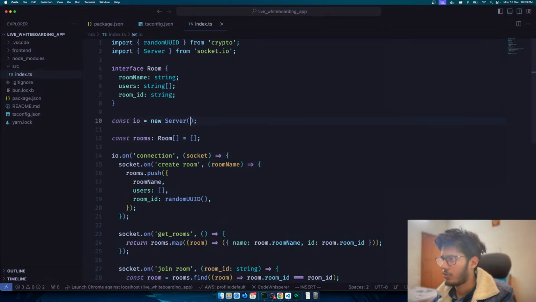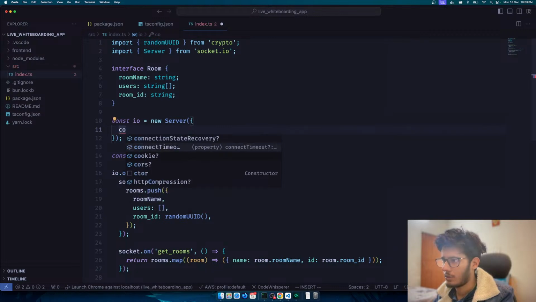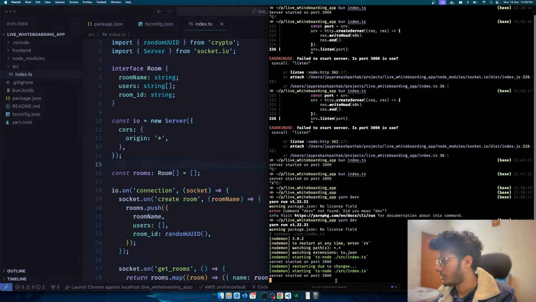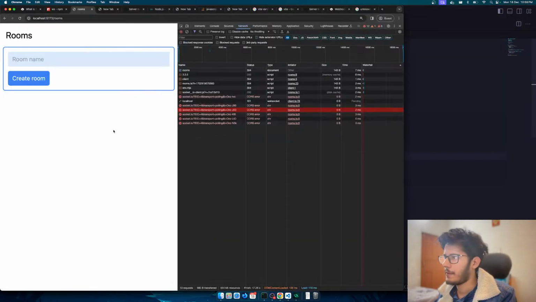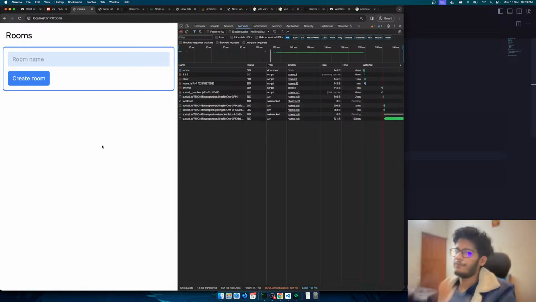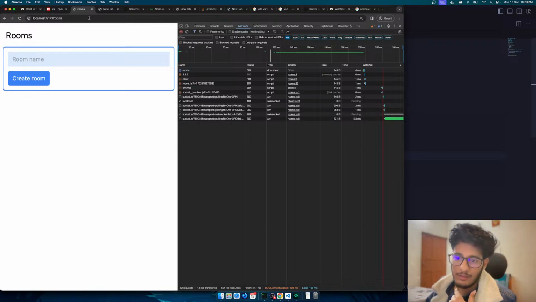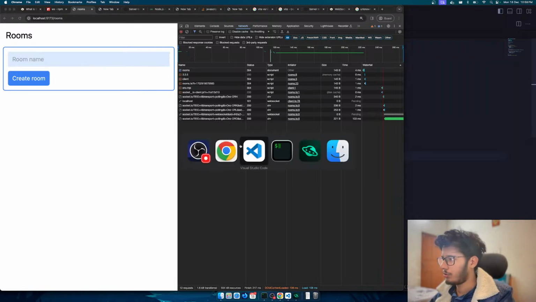We know how to fix CORS errors. So you can say cors origin all, that will allow all the origins, and that should restart our server as well. That's awesome. And refresh this. Finally, a successful socket connection. Yes, finally. So we should be able to do stuff now.